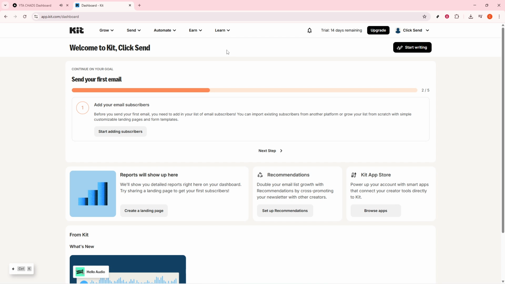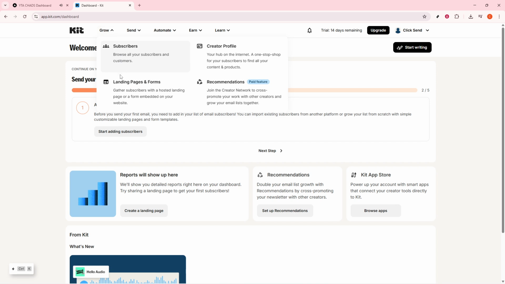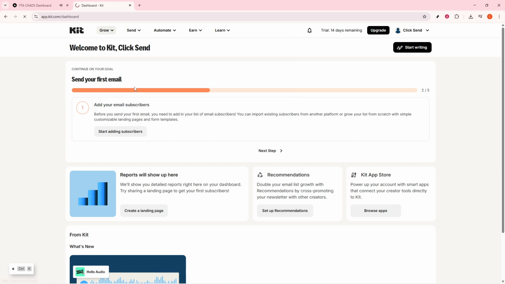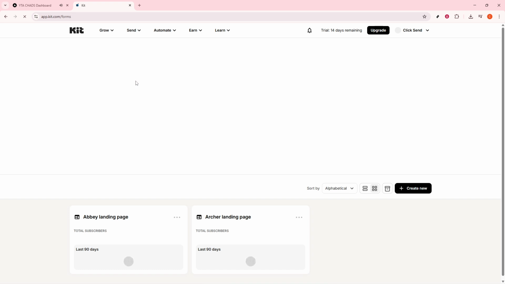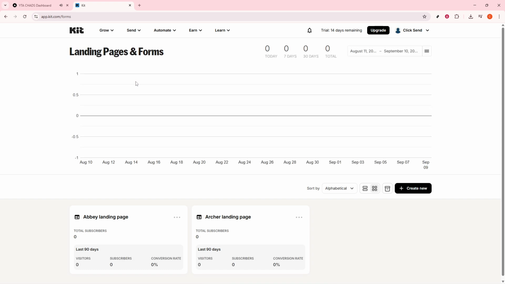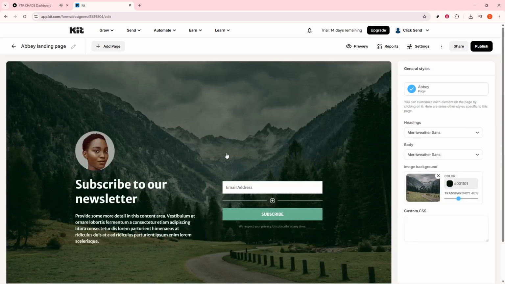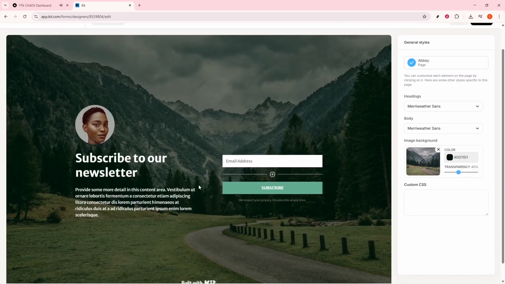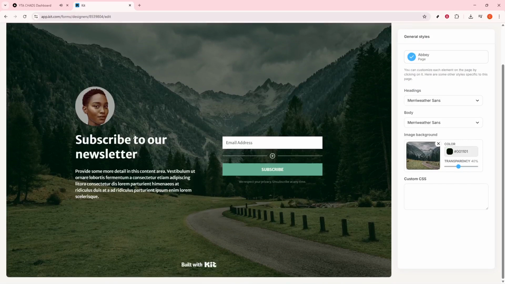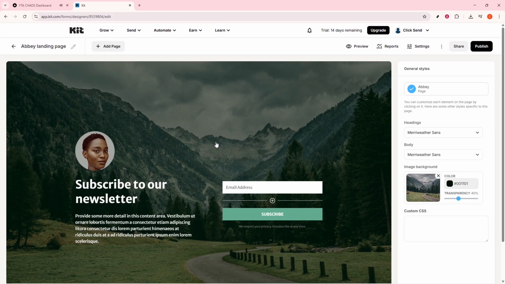Next up is creating a form or landing page. Navigate to the Grow section, then head over to Landing Pages and Forms and select Create New. You can choose between a form to embed directly on your website or a standalone landing page hosted by Convertkit. Customize your form or page with your brand's colors and text, making sure it aligns with your overall brand image. If you have a lead magnet, such as a free guide or checklist, connect it here to encourage signups.